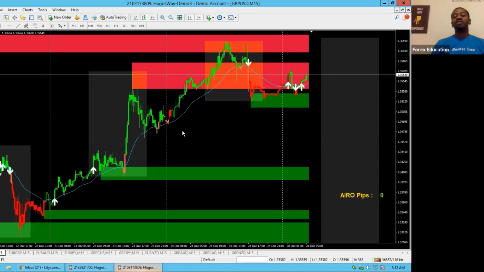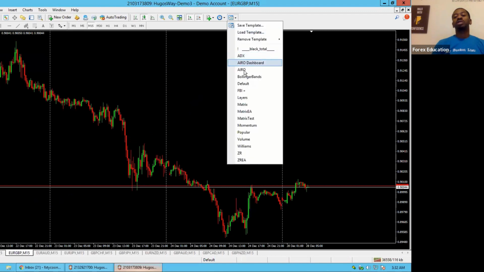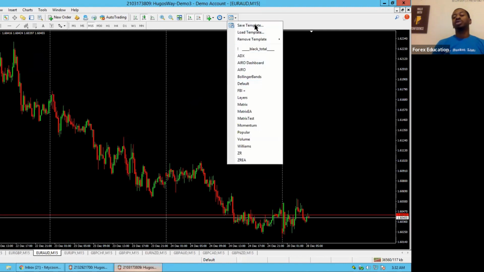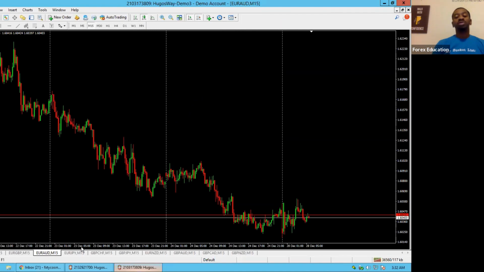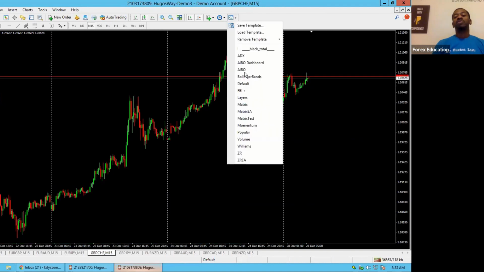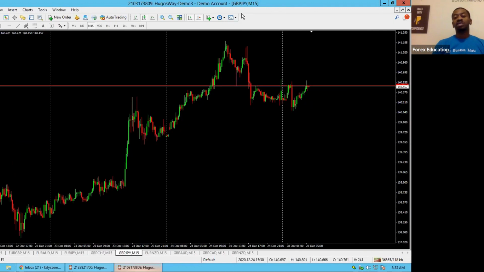All right, we now have the software on our chart. The reason why we save the template is because now we can go to every chart and just come up here and select AIRO. And it will automatically, because again, remember we save it, just like we save the default. When you hit save template on AIRO, you want to just name it AIRO. That way now every time you come to the chart, you just hit AIRO, hit the button, and it will automatically put it on there for you without you having to go over here and open up your navigator and find it. It already has the settings set for you.